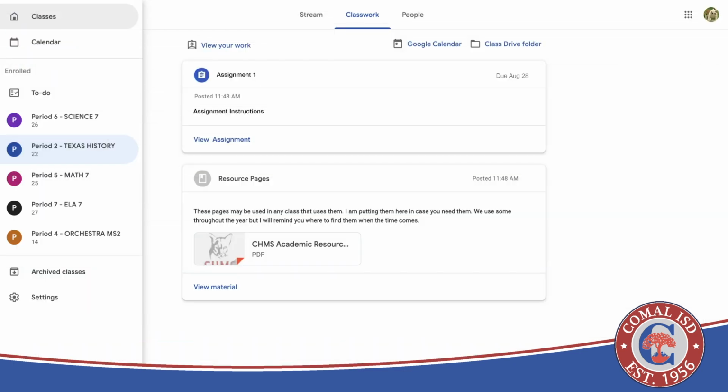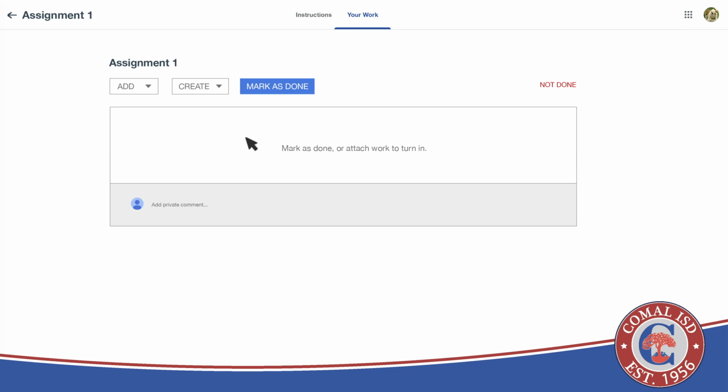On each Classwork page, your student can check for new assignments. Then, using the Your Work box, they can add or create a new document and submit it to the teacher for review. If your student has questions about a lesson or assignments, they can send a private comment to their teacher through that class page.